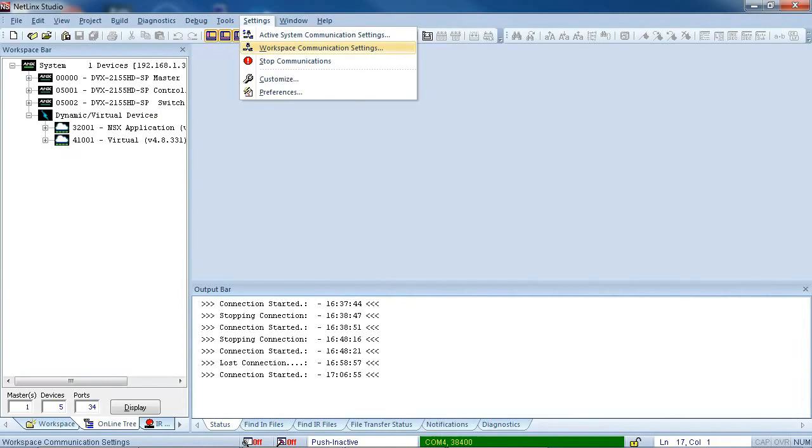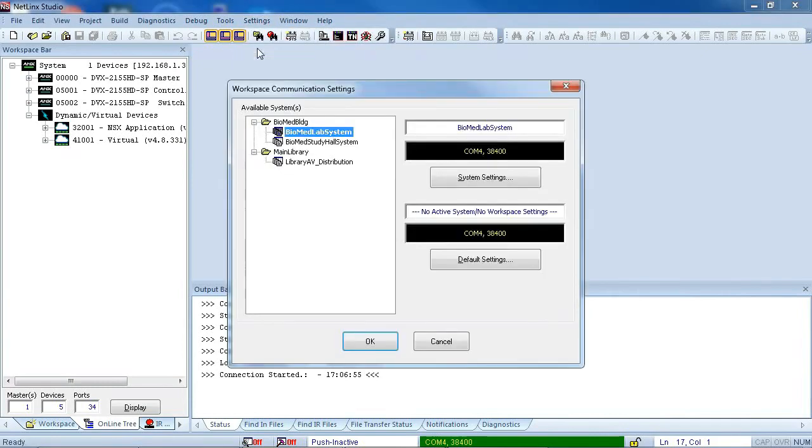Why is this useful? Well, I may wish to connect to a system to check to see if all devices are online, or perhaps set up a terminal or telnet session, or even transfer firmware. To access the default workspace communication settings, select Default Workspace Communication Settings from the Settings menu, then highlight and click Select on the desired default system for this empty workspace.